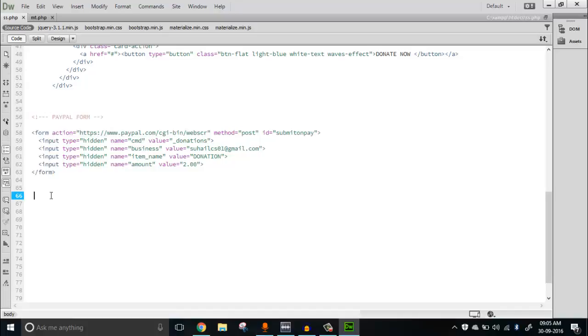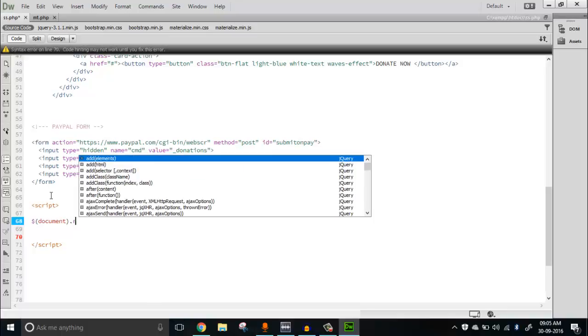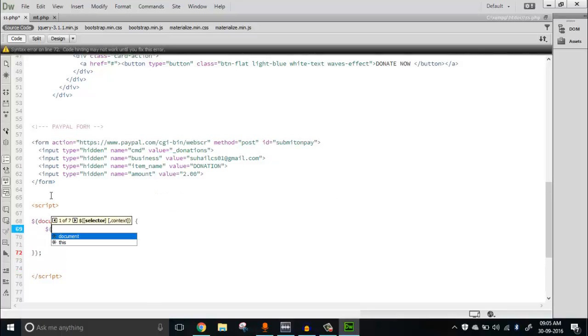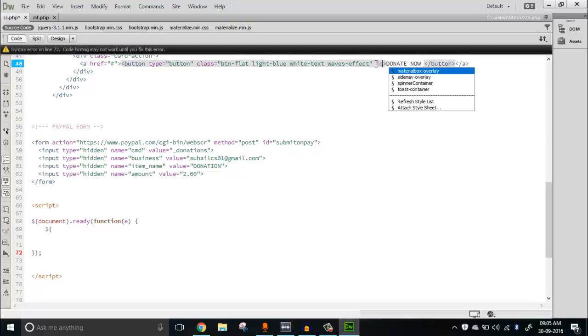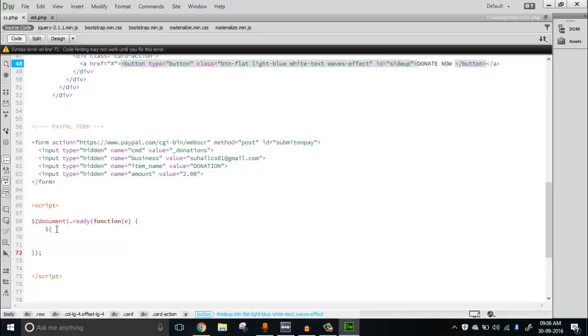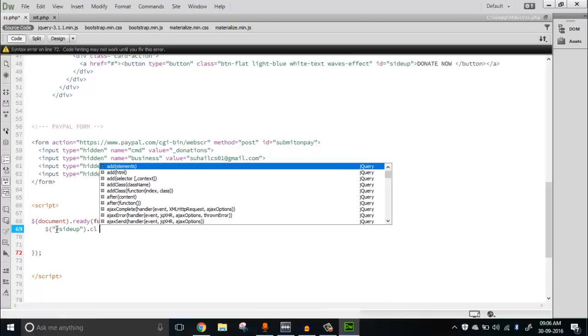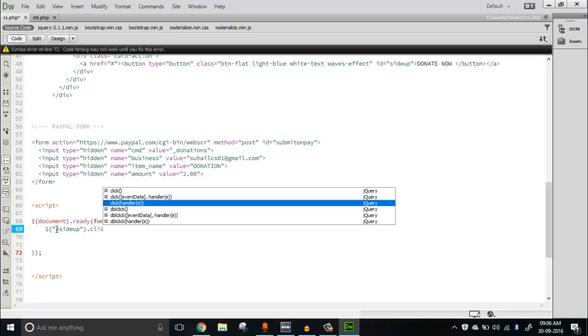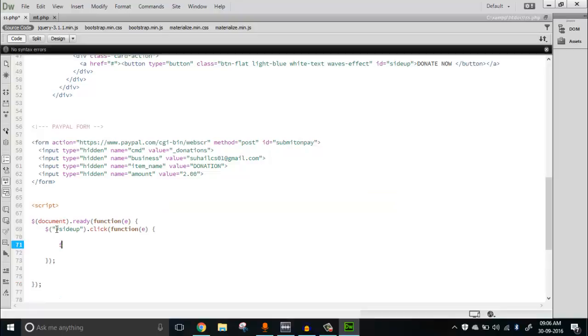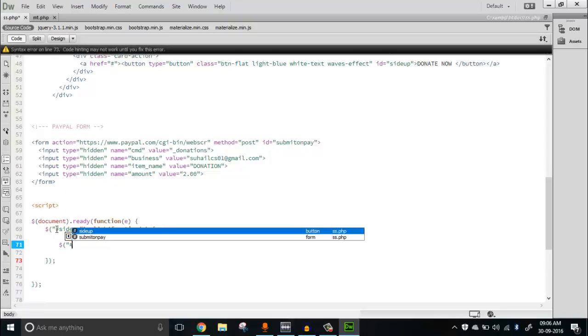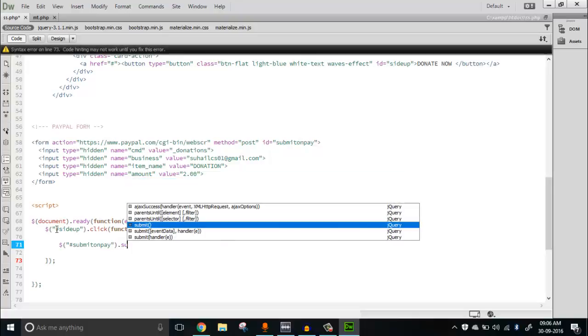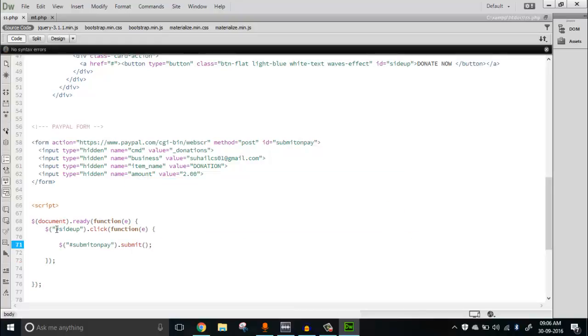So that is script, and I'm gonna end that, and I'm gonna start with the document ready function, and I'm gonna find my button. I'm gonna name this button donate now button from our card, sign up. It's just a bit of convention of naming buttons. It's easy for us to identify. Dot click function, click handler event, and we're gonna write this submit on pay dot submit. That's all we're gonna need, and we're ready with our form.